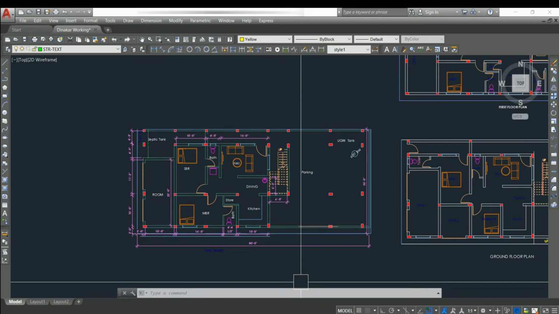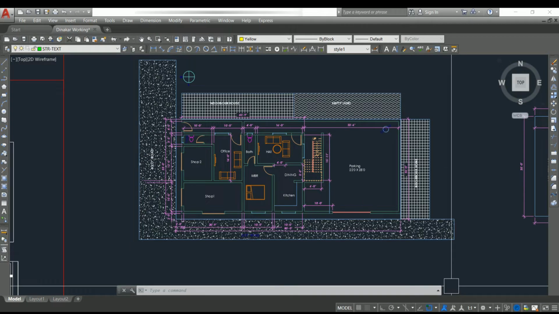In this video, let's discuss how we model and analyze a G+2 commercial cum residential building in ETABS software with lateral loads. Lateral load includes wind load and earthquake load. So without further delay, let's begin. To start with, let me explain the floor plan.